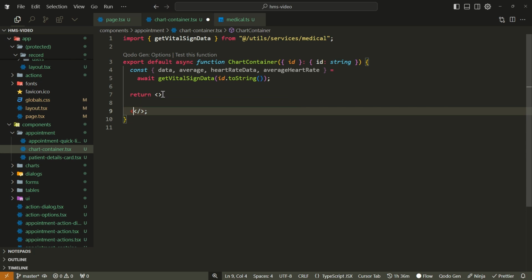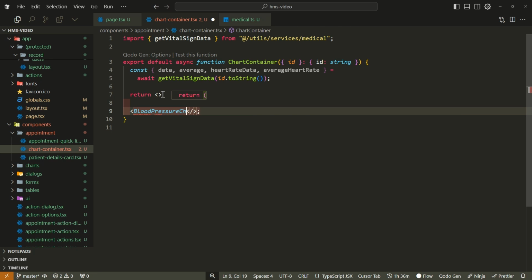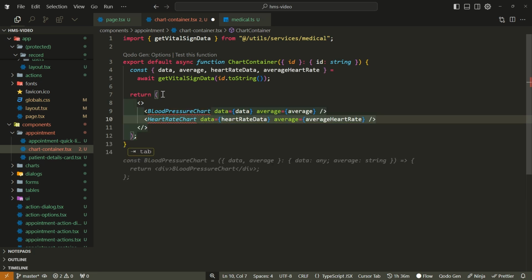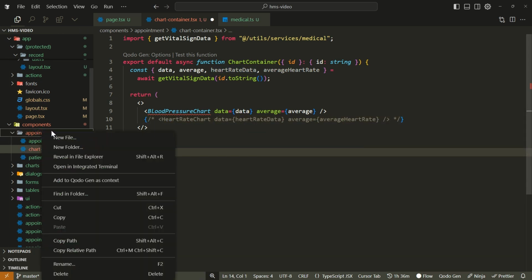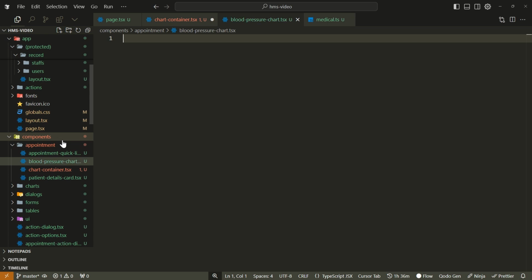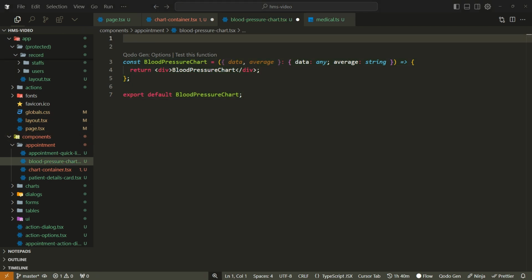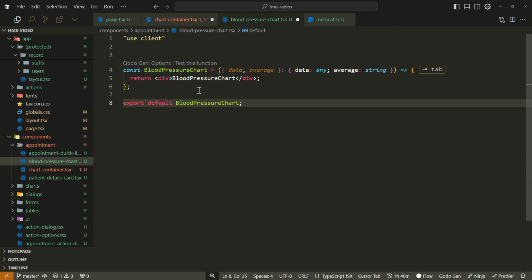Okay, so the first component will be the blood pressure chart. Then the other one will be the heart rate chart. Okay, that's brilliant. So inside here, I'll say blood pressure chart.tsx. Because we're going to use some charts, Recharts, and it has some animation, so we'll use 'use client'. Yes, this will be a client component.